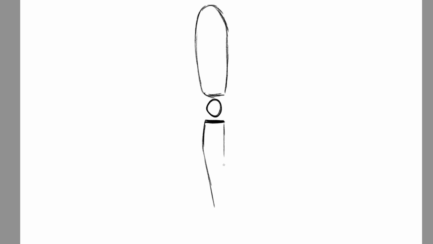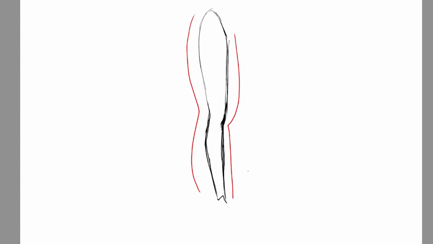Now let's move on to the legs. Funny enough, the legs in their simplest form are very similar to the arms, two cylinder-like shapes with circles for the joints. Technically, the hip is another joint, but I rarely use circles to indicate it. The flow of the leg is once again similar to the arm, where it goes in by the knee, back out, and in by the ankle.